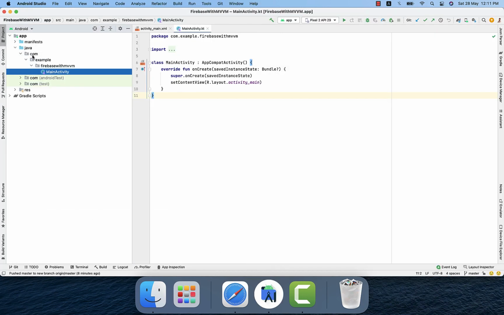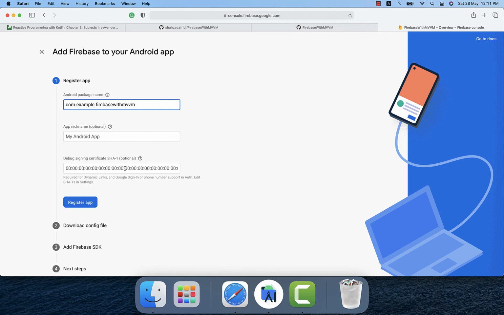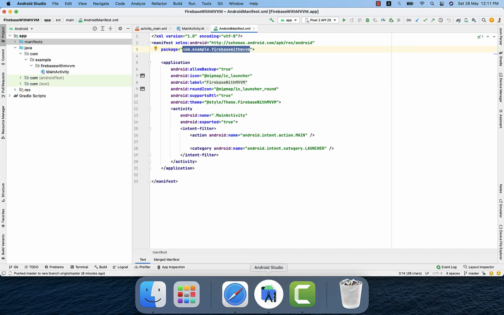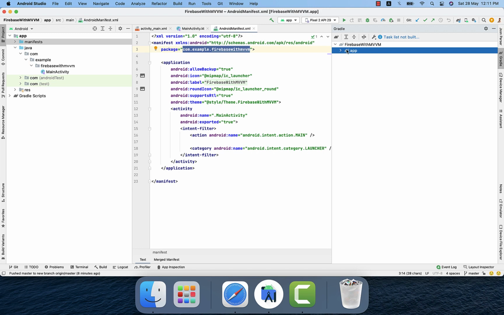For checking the package name, I will simply go to the manifest file, and there you will see the package. I will copy that and paste it there. Now how will we get the SHA-1 key? It's easy. I will go to the Gradle, and there you will see it's not there.